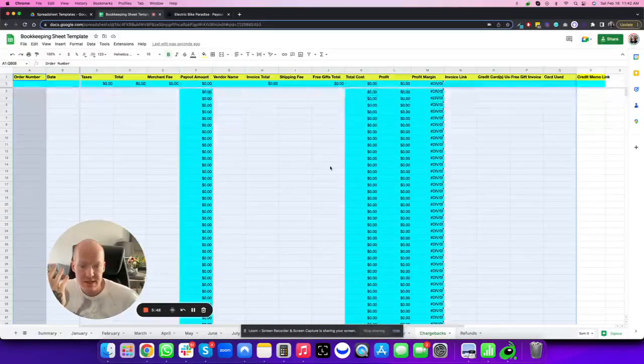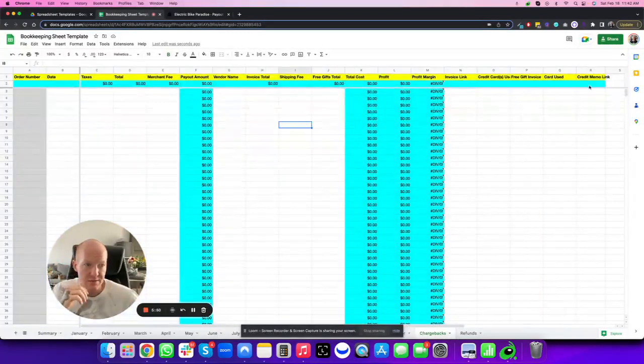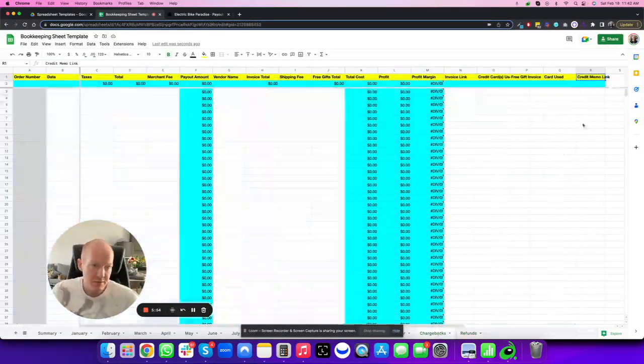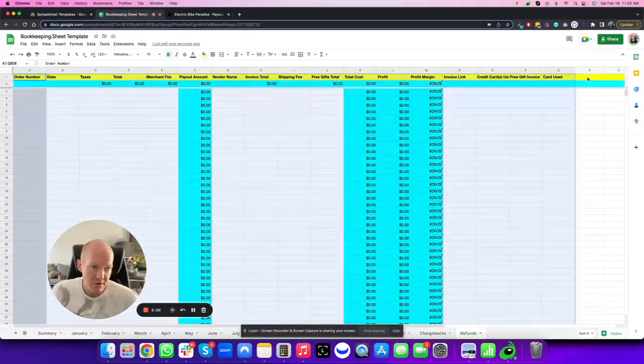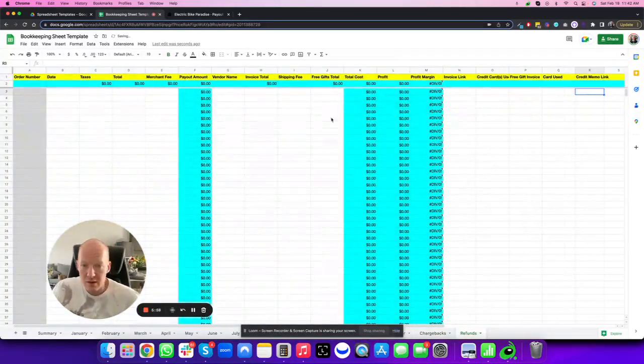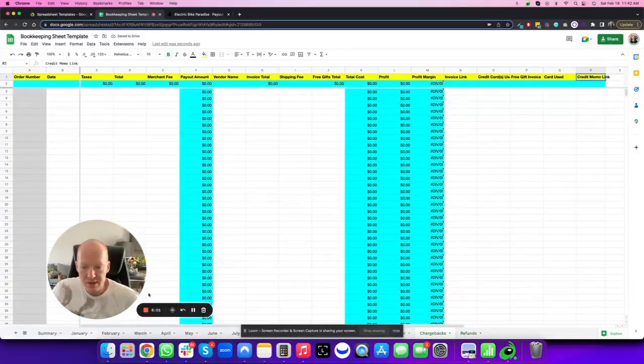Chargebacks and refunds have the exact same thing as everything else, except there's one added here called credit memo link. I should put that on refunds too, though. If the supplier issues a credit memo, then you'll want that link here. Chargebacks, the deal is when you get a chargeback, you just want to copy and paste the row here, and then you want to go over that chargeback between the supplier and customer as much as possible until it's resolved. And when it's resolved, you can just delete the row from the chargebacks column.